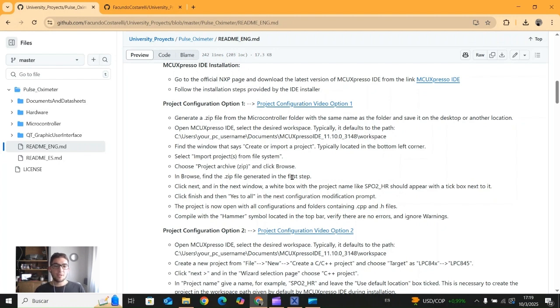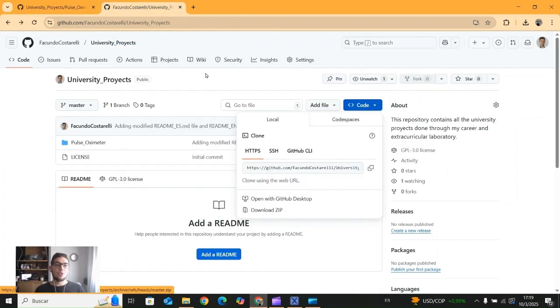So the first thing is going to be to download the entire repository, because we need the microcontroller file. In this case, we are going to use my project as an example. However, you can use any project that you want. So we go to University Projects repository. We just need this one, but the easiest way to download any folder or anything from GitHub is just to download the entire repository and then just delete the projects that you don't want.